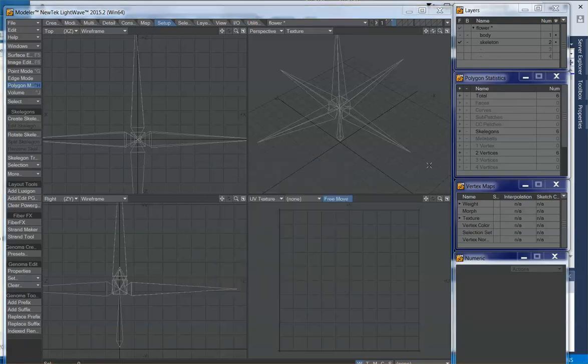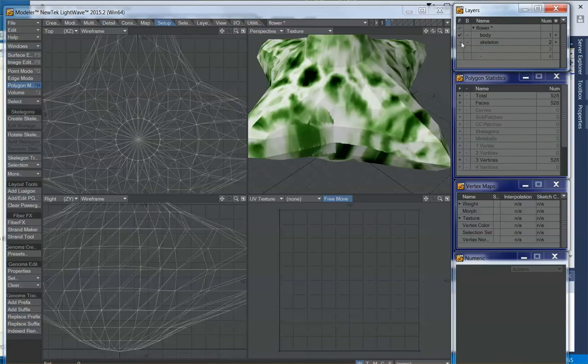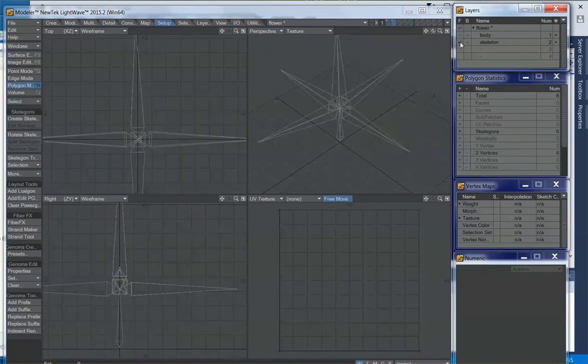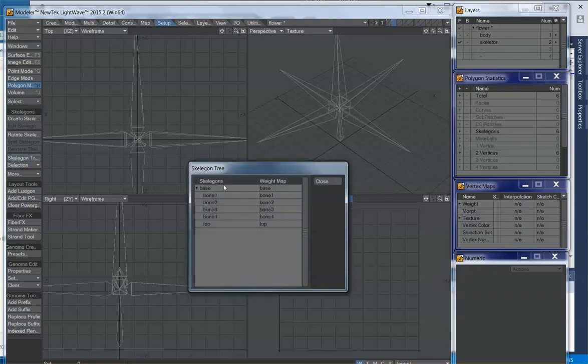So we've talked about the geometry of the model, we've talked about the skeletal structure. Let's talk about the attachment mechanism. Remember, each bone has a weight map. Let's talk about how that's set up.